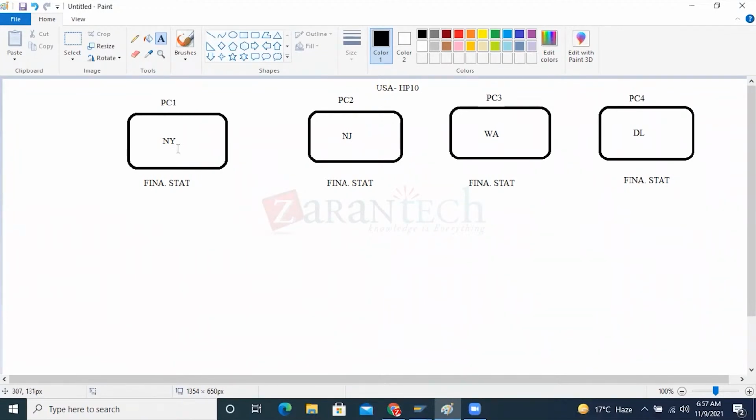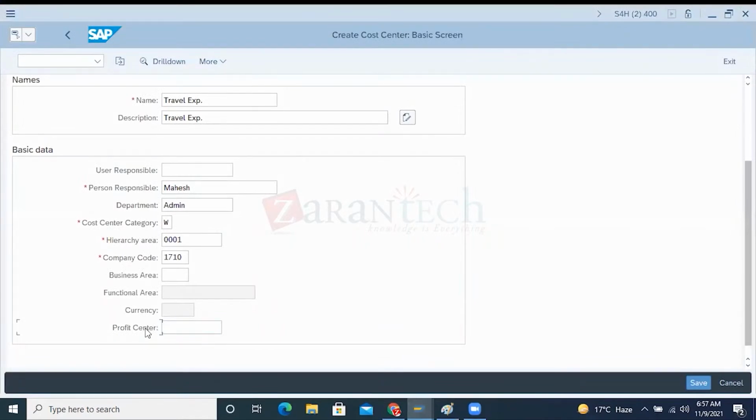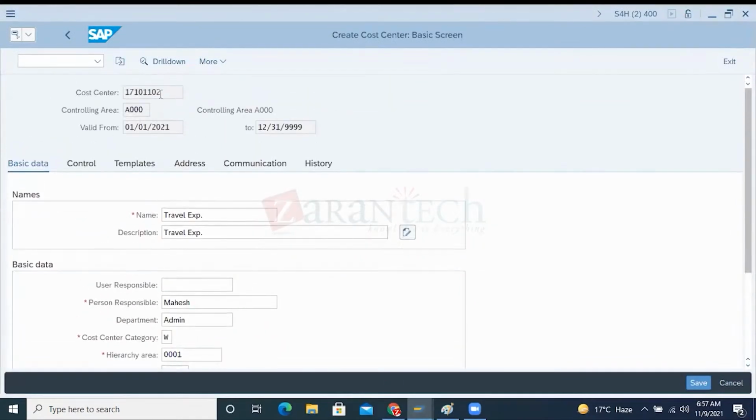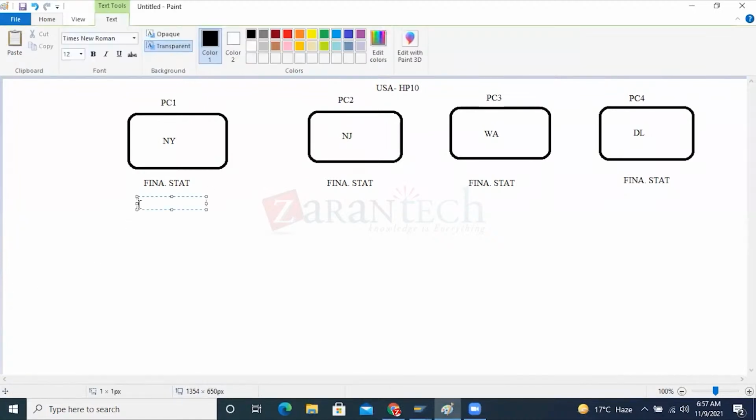So I'm creating the 4 profit centers, and whatever the cost center I'm going to be creating now, the cost center name is, this is the cost center. So this cost center comes under which profit center? So this cost center 71, 17101102. This is the cost center I'm creating now.